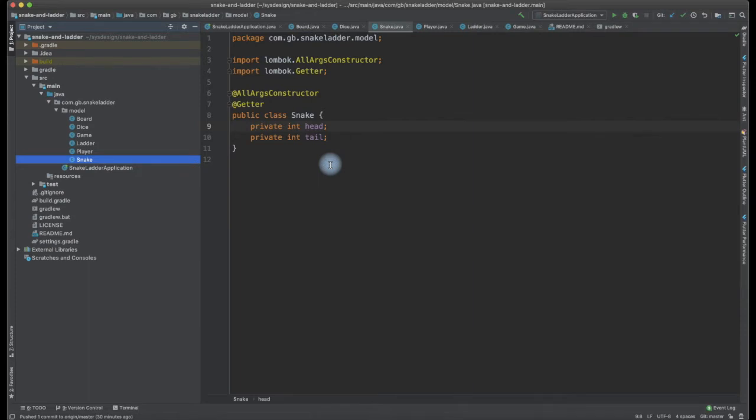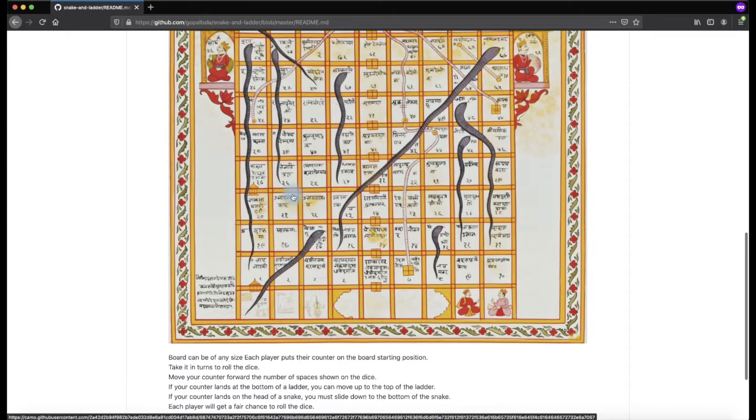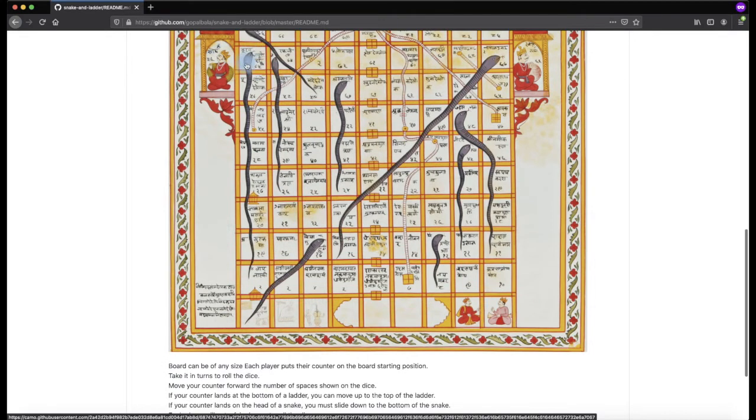Snakes are also initialized at the start of the game, so there are no setters for the snake. A snake will have a head and a tail. As we looked into the board, head is where we can abstract the head's position. Tail is where we can abstract the tail's position. So only these two fields have to be captured. How it flows we need not capture because it doesn't matter to us.